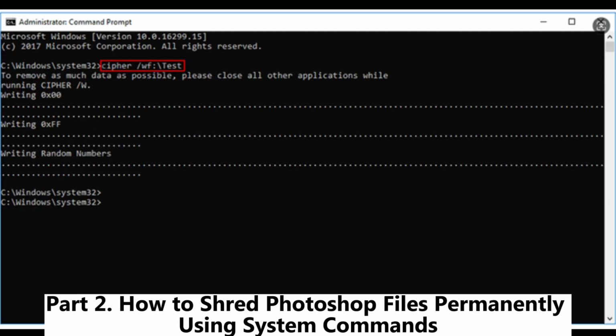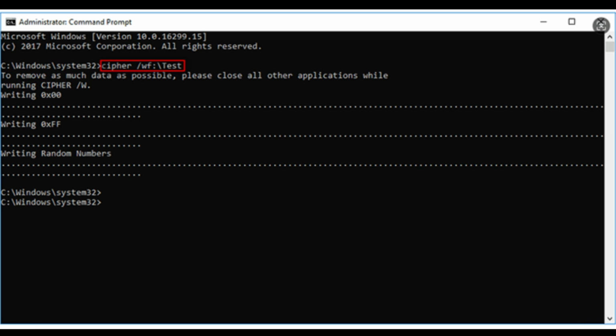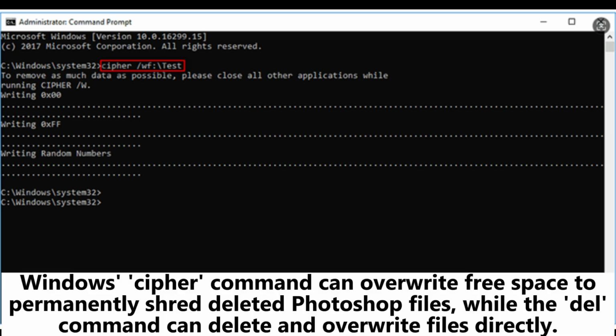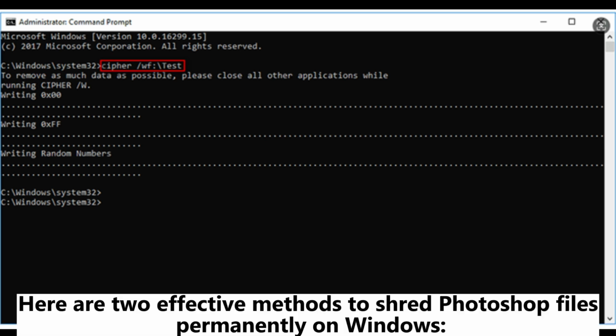Part 2. How to shred Photoshop files permanently using system commands. Native system tools can help delete Photoshop files, but they're less secure than specialized software like Coolmuster Data Erasure. 2.1 On Windows. The Windows cipher command can overwrite free space to permanently shred deleted Photoshop files, while the del command can delete and overwrite files directly. Here are 2 effective methods to shred Photoshop files permanently on Windows.